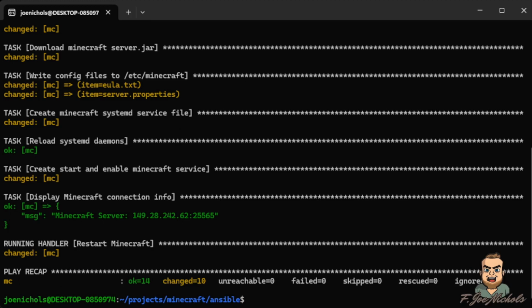All right, and it's done running. So now that the playbook's finished running, we can see there is a Minecraft server running at the IP address and port shown on the screen. I just used the debug module to output that message at the end of the run.